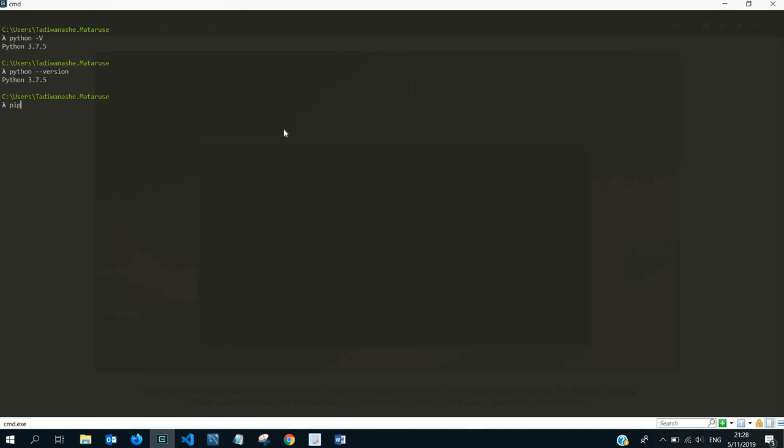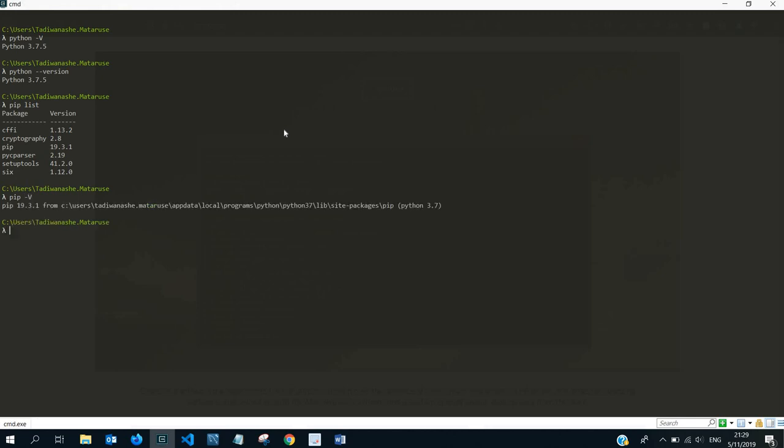So if you type pip list, you're going to see a couple of libraries that have already been installed using pip, as well as other packages that are going to be used. You can also check the pip version. We're doing exactly the same thing as you did for Python, and we are sitting on pip version 19.3.1, which is the most recent version.